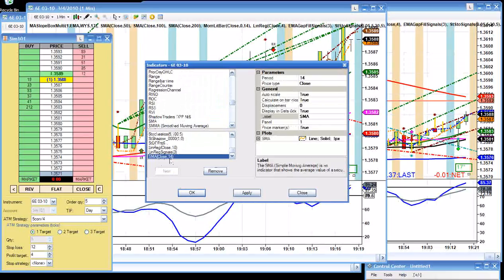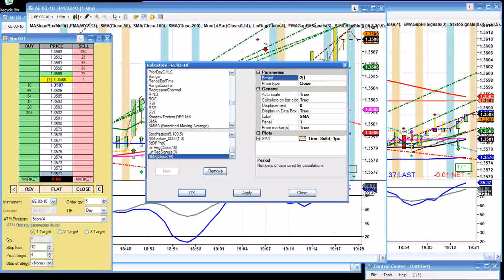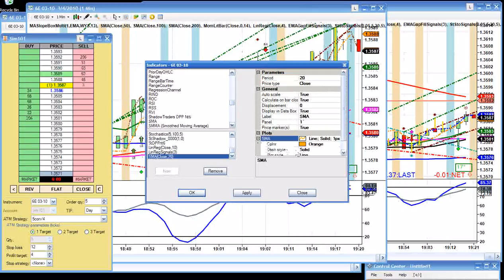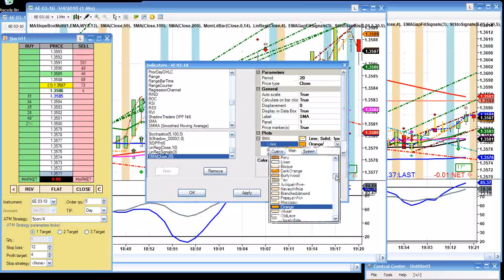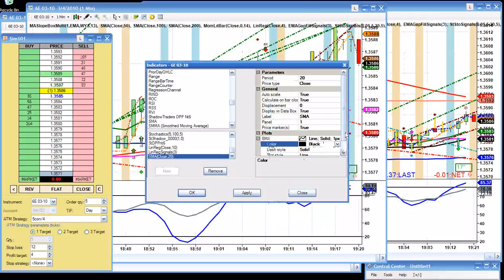Now you will notice that the default setting is 14 and we need to change that to 20. So go over to your parameters on the side here and click next to the 14 and change that to 20. The other thing we need to change in this is the color. The default is orange. If you click the plus sign, open up the drop down box, click next to the color, open up the drop down box, and scroll up to find the color black.